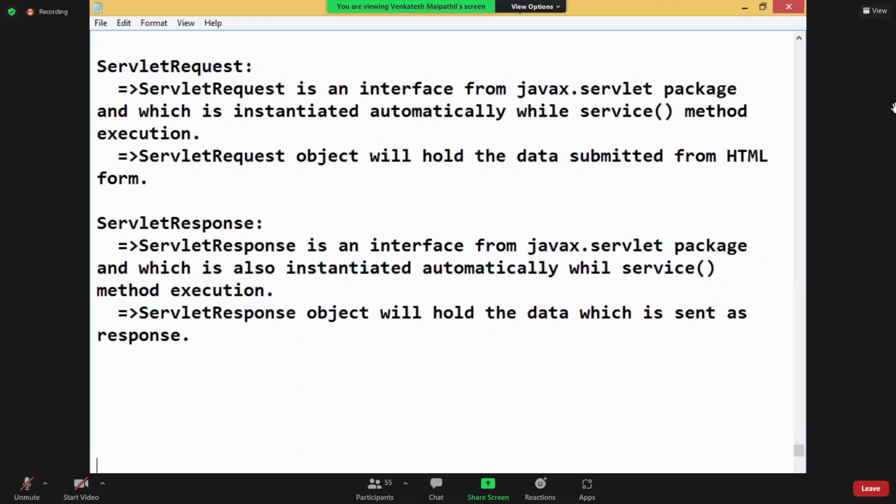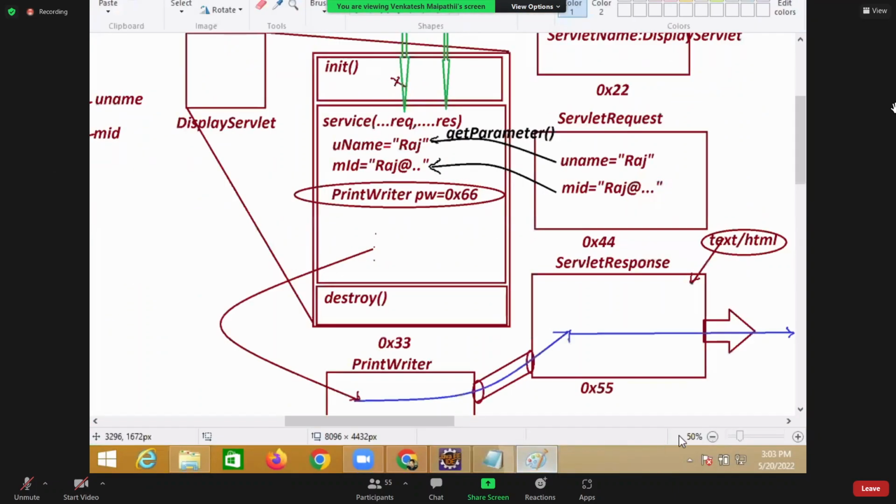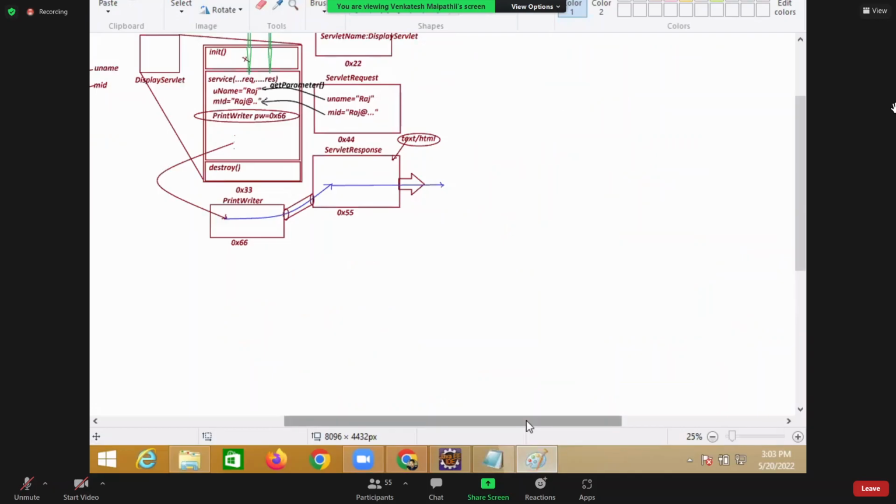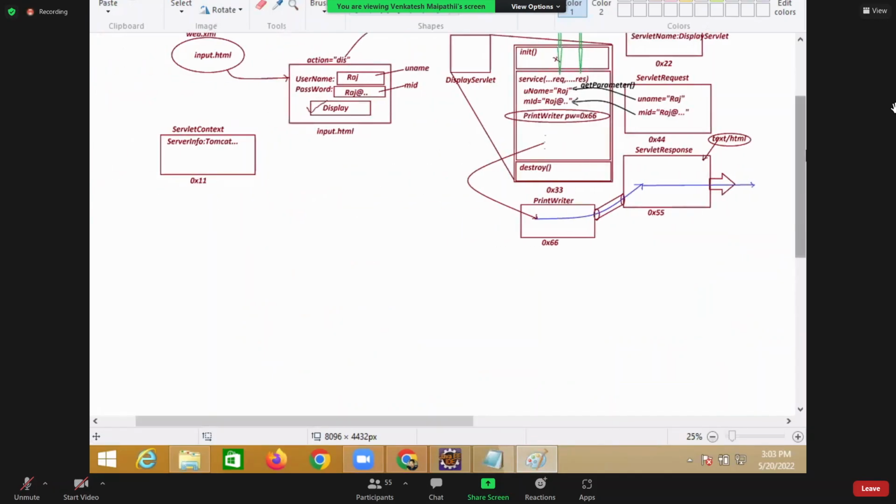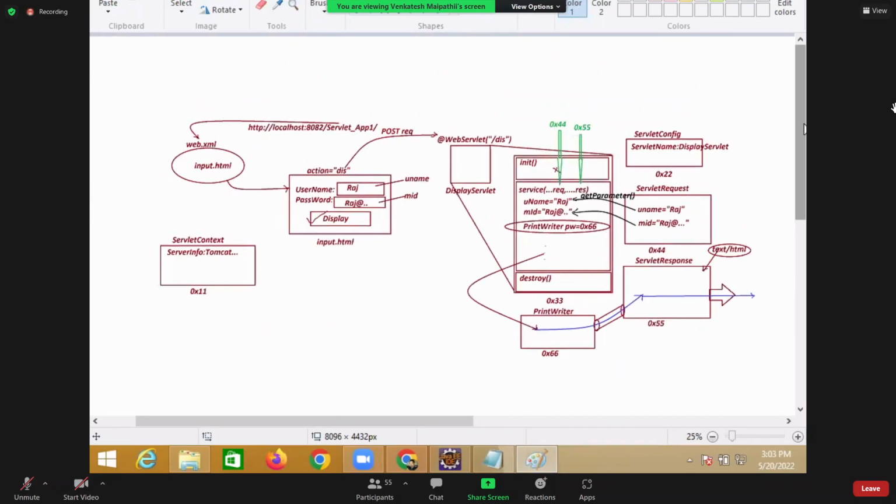Right? So these are the four objects. First you have to remember them in your diagram: ServletContext, ServletConfig, ServletRequest, ServletResponse. Anyway, this is our servlet instantiation. Anyway, three methods you have to imagine.